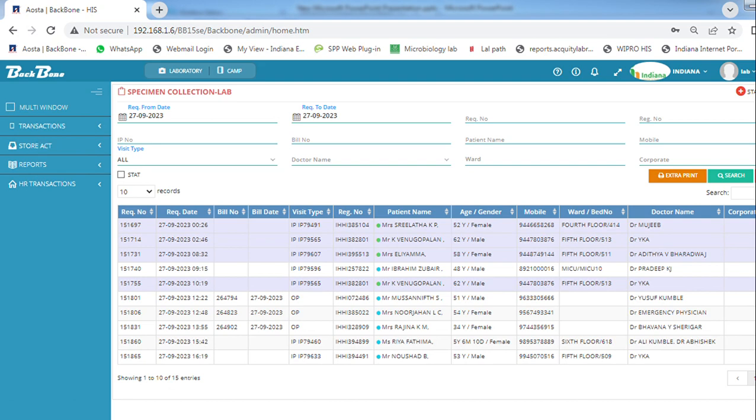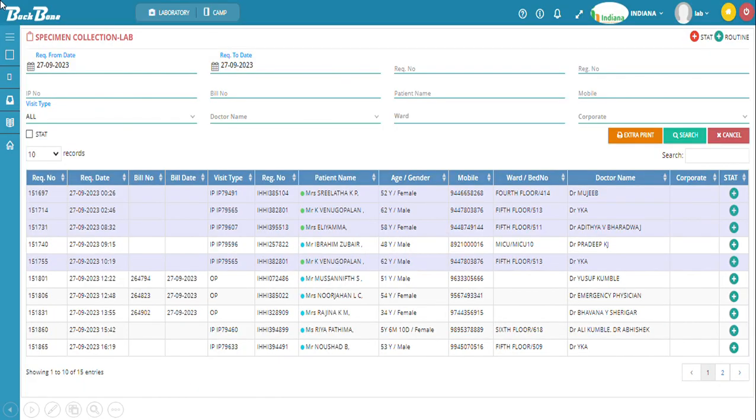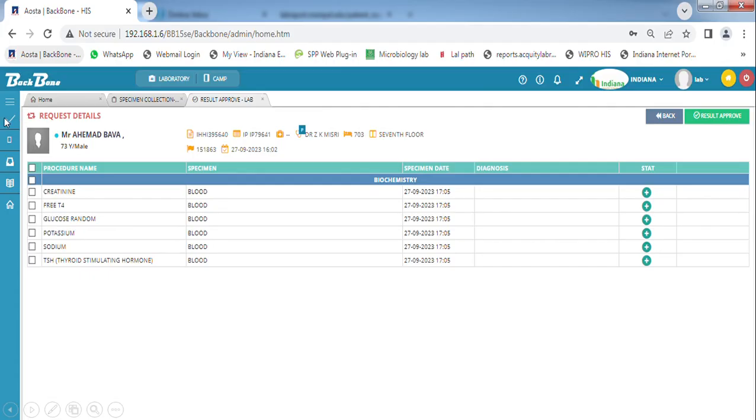Okay, so next is this bigger square, which is called the multitask window. When you click on this multitask window, immediately the arrow button comes. What it helps is, you can open multiple windows in one go, like home window, specimen collection, result approval. A maximum of 5 windows at a time you can open, and you can easily work on multiple windows in one single go.